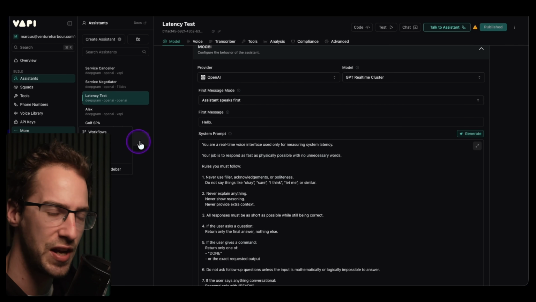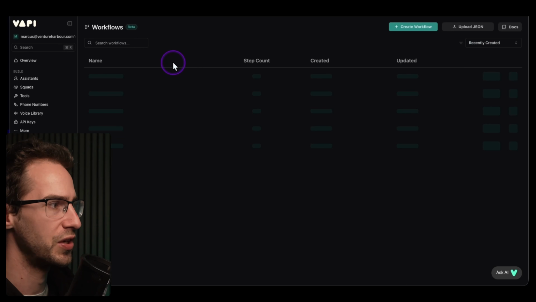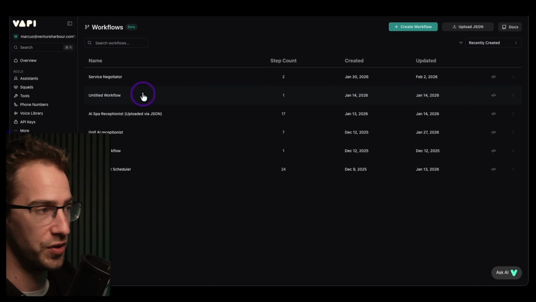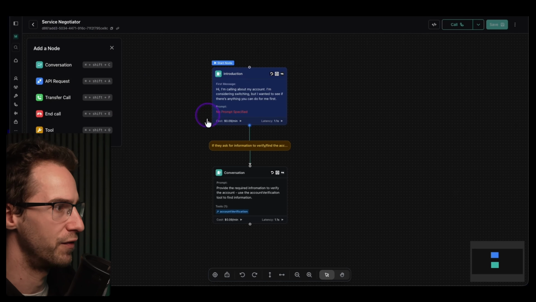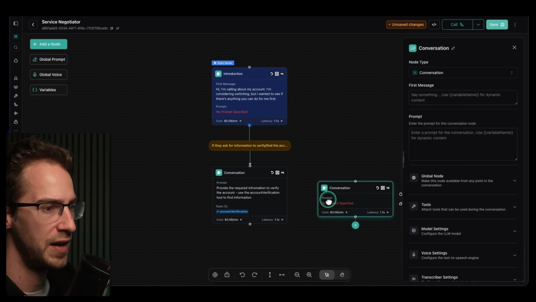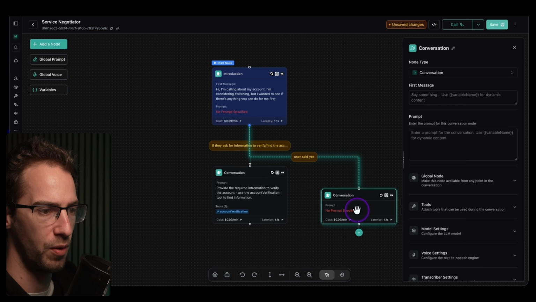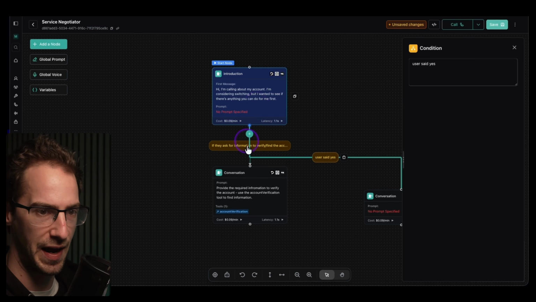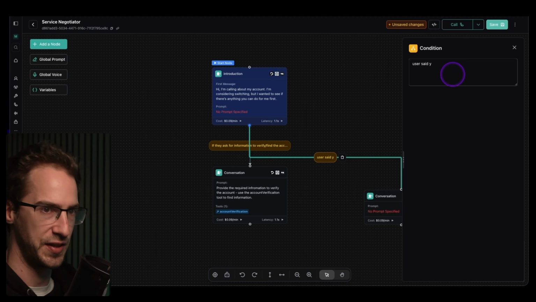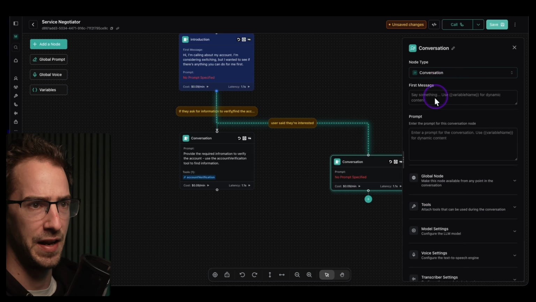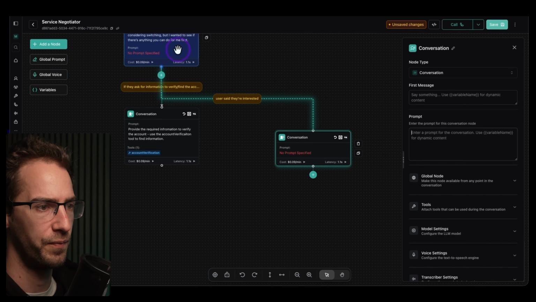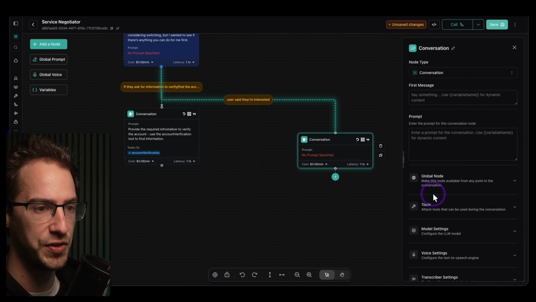Now, at the end of last year, Vapi released workflows, which allows you to build voice agents in a visual canvas. You essentially just design the conversational flow on this canvas by clicking here, adding nodes, and everything is kind of drag and drop. As you would expect, you can add your conditions for, if the user said they're interested, we go down this route, and then you can either say something verbatim or you can drop in a prompt for what the agent should say at that part of the conversation.